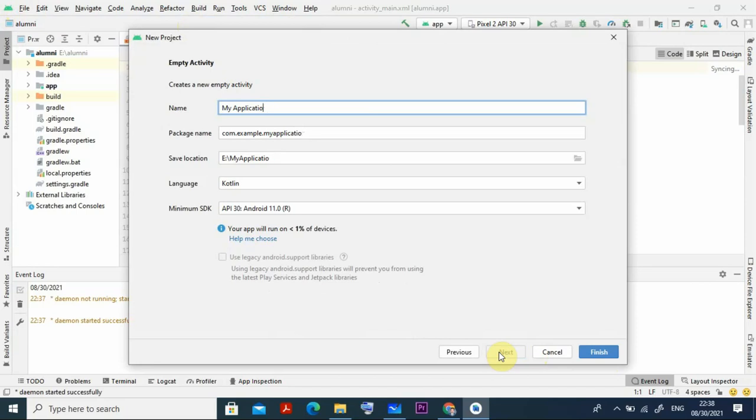Suppose I am going for something like a high tech canteen. I am going to develop an app whose name is High Tech Canteen. It will be saved in the E drive. I am using the language Kotlin, and here I am using the minimum SDK, API 30, which covers less than 1% of devices.